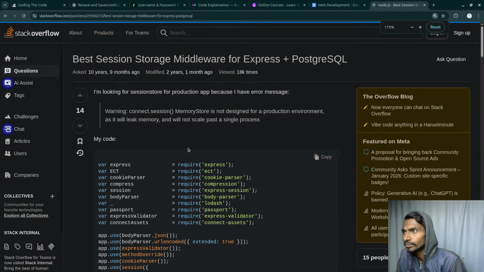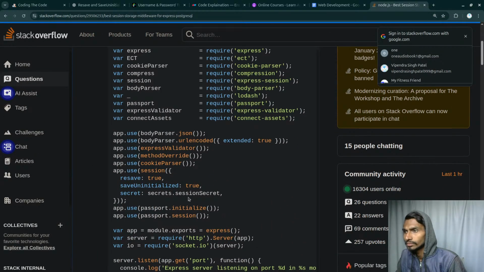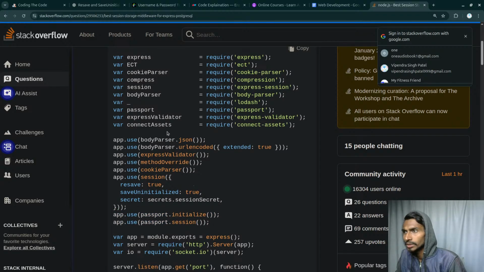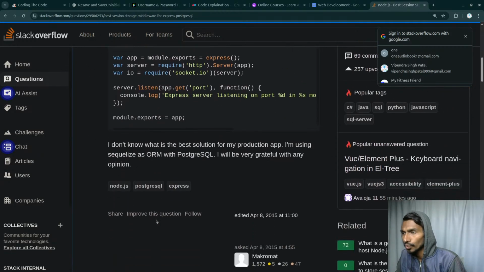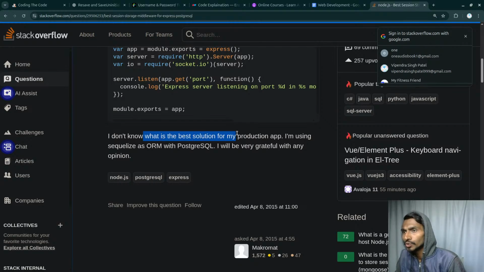And this is insane. What is he saying, that he's using session secret? Okay, fine. He's using Passport over there, that is actually fine too. But he's not using any DB store over here. So what is he saying? I'm looking for a session store for production app because I have an error message warning: connect session memory store is not designed for production environment as it will leak memory and it will not scale. Yeah, that's right. So we need to use some kind of store.